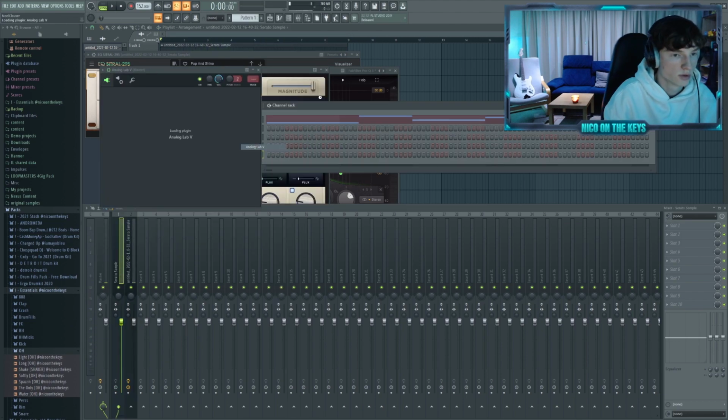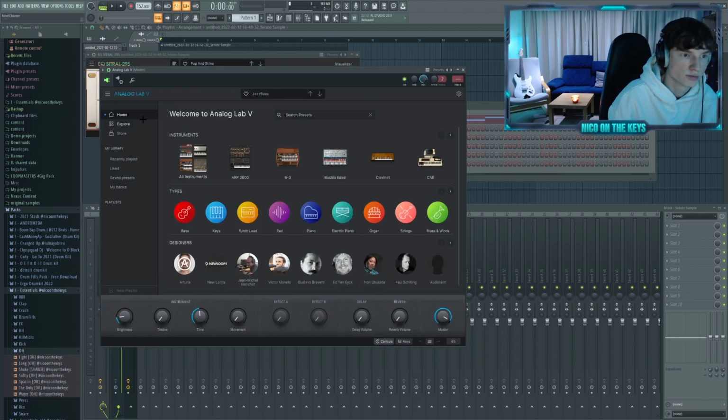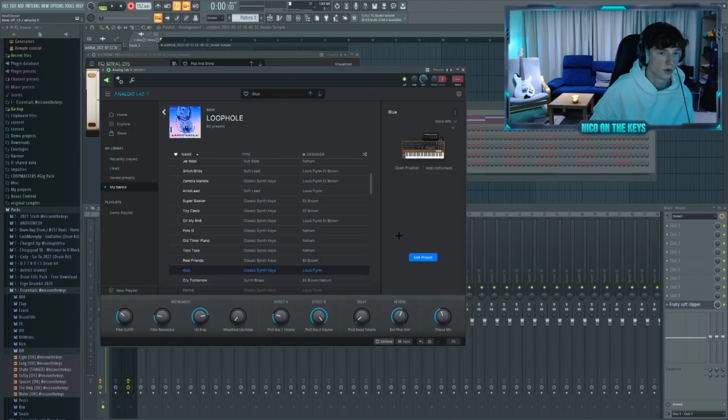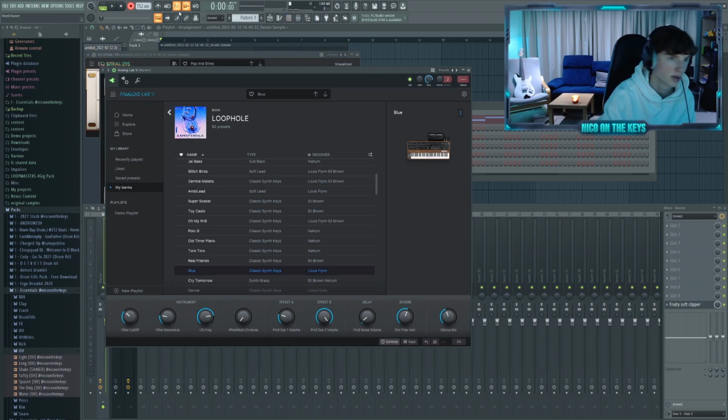That's perfect. So next, let's load Analog Lab and see if we can throw some keys on there, some synthesizer sounds, whatever. All right, so I'm gonna play something with those keys. Just one simple line, it's kind of a bass line, but let's go.